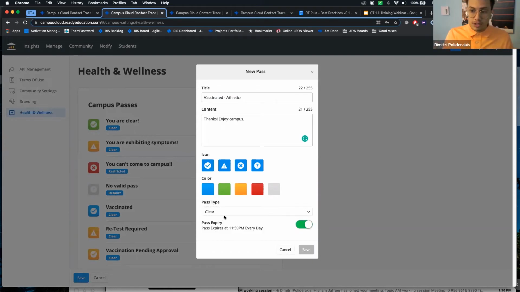The big difference here, and this is what I'm going to emphasize, is that we are going to make this expire every day. That is what allows you to do this retesting flow. If we don't expire it, then it's exactly like our other vaccinated pass, at which point, once you're vaccinated, you are clear and you're not going to have to be reminded about being retested. But if you did want the retesting flow, for a specific group, you would enable the expiry of that pass, such as the athletics pass.